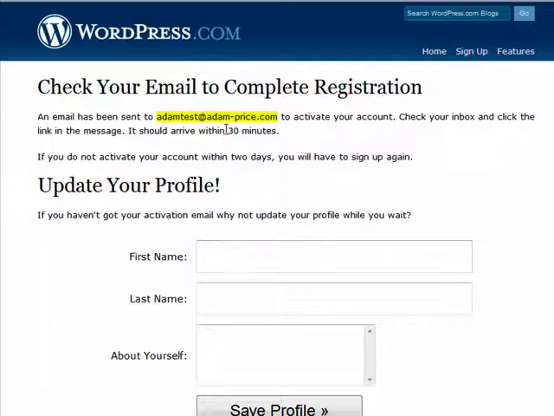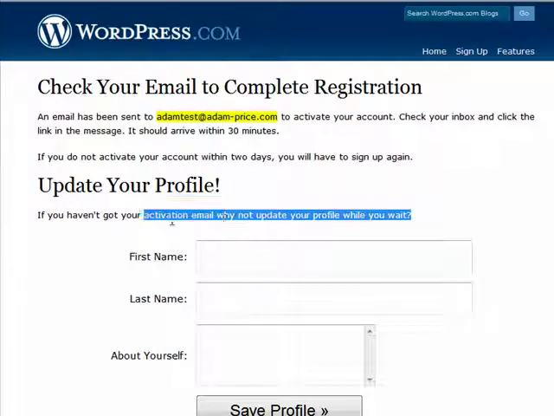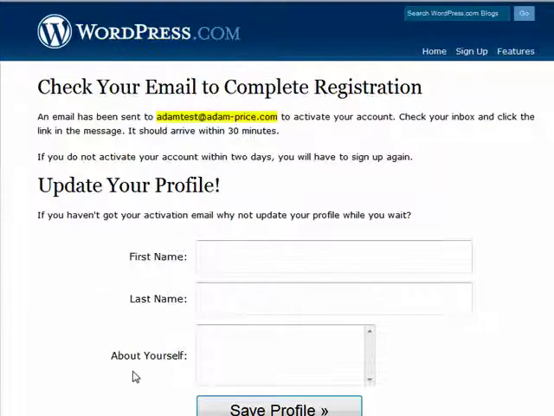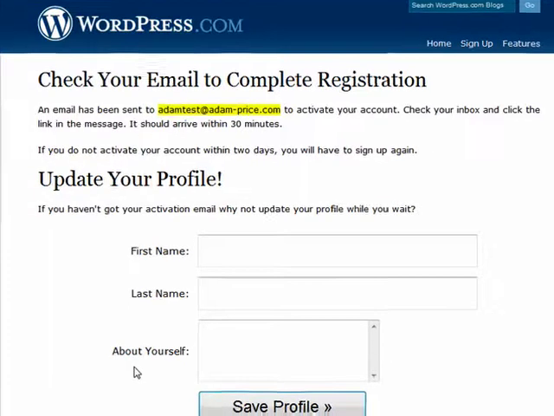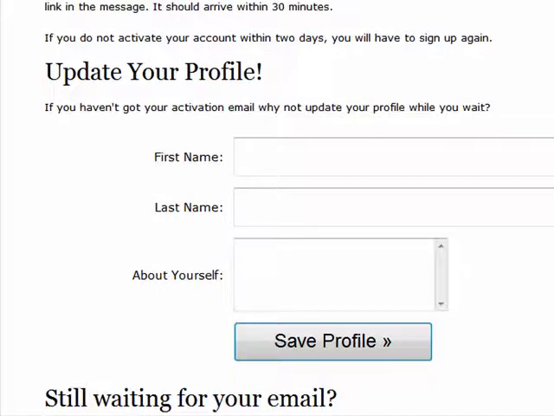Okay, so it says check your email to complete the registration, and if you haven't got your activation email, why not update your profile while you wait? So what I'm going to do is go and confirm that now, and I'll be back with you shortly.